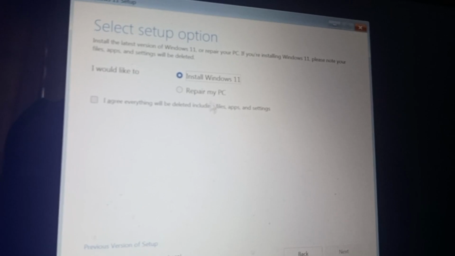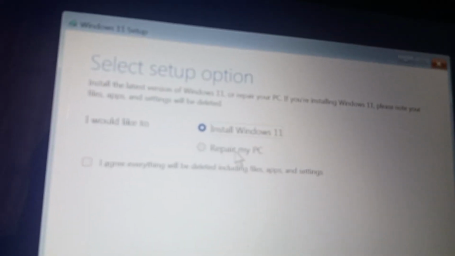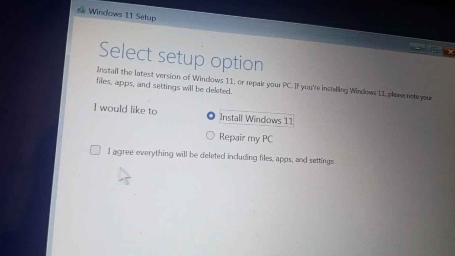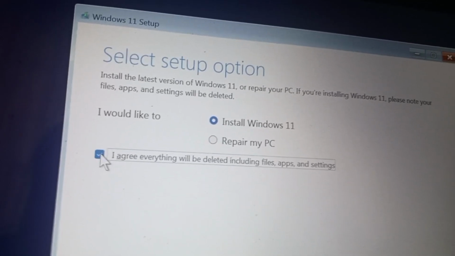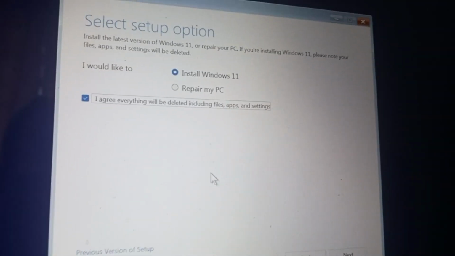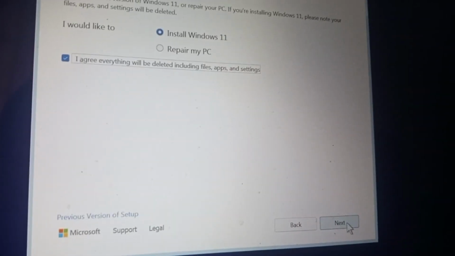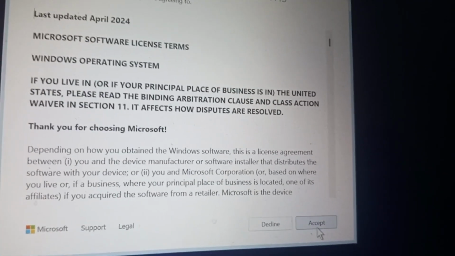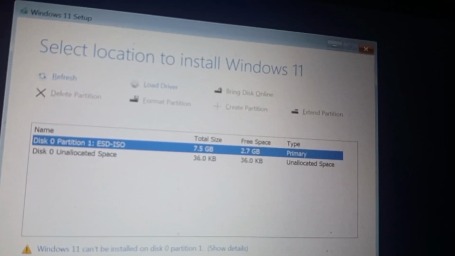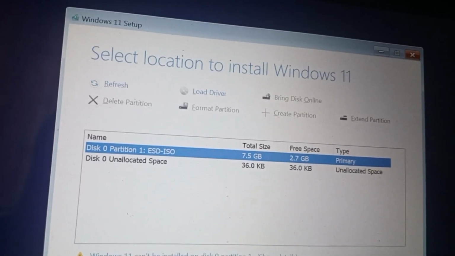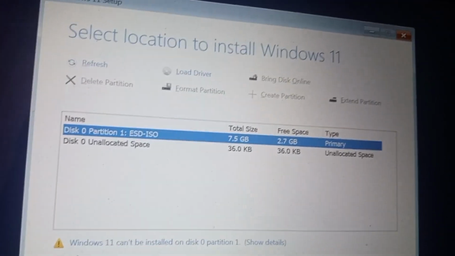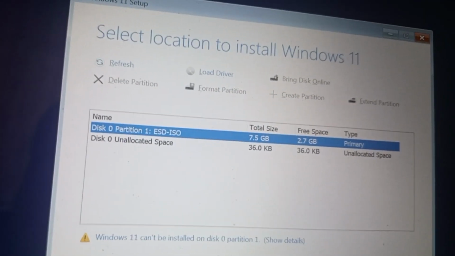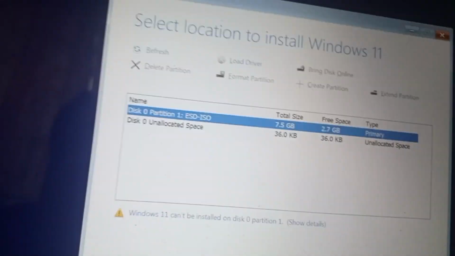Now what are we doing? We want to install or repair. We want to install Windows 11, so I agree with the terms. Then I click on next. We read through and accept. We wait for what's next. Now for the USB hard drive, it shows some disks, but we notice the disk showing is the USB disk. We can't install on this.